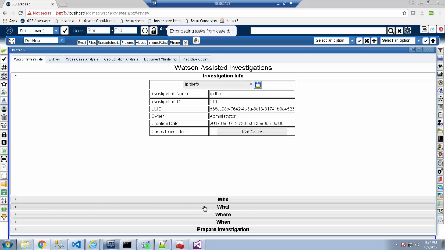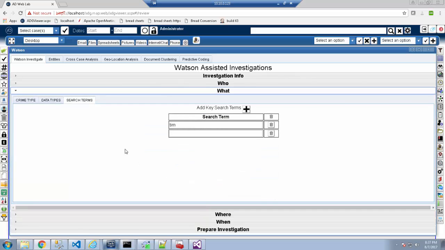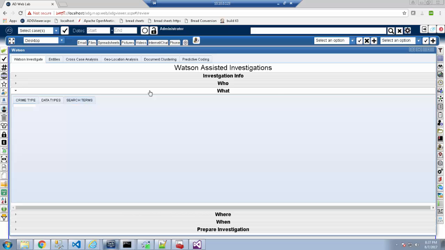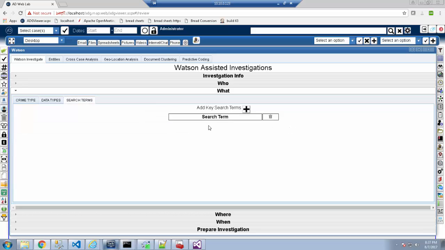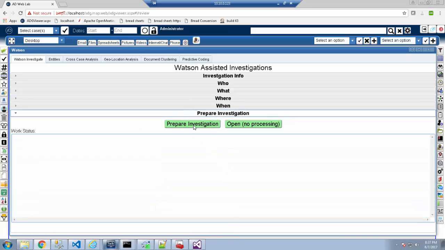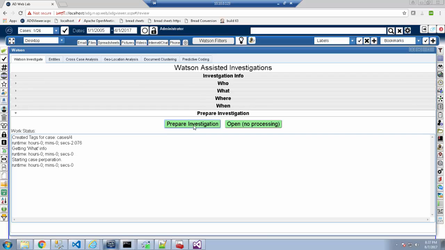Let's go to the what part. We don't care about who for the sake of this demo. And we're going to come over here and we're going to see we now have IP theft as one of the types of investigations we can choose. And so let's go ahead and choose that. And let's not do any of this. And let's not do this. Just keep this as clean as possible. And then we're going to go ahead and prepare this investigation. This should happen relatively quickly because we didn't really choose any processing options. In fact, I think the only thing we did here was to create some tags.